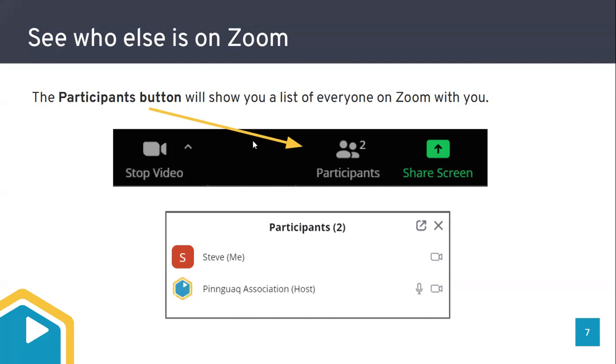And then if you want to see who else is on Zoom, as we mentioned, the participants button is going to show you how many people are there inside of the virtual classroom or the virtual meeting with you.